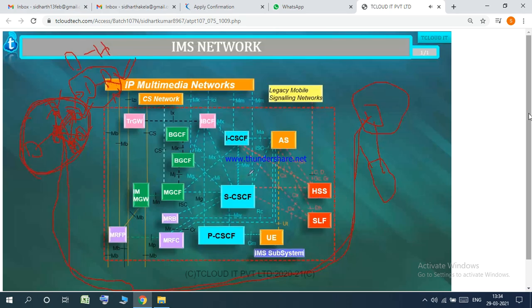Here, the control components are using that service, I-CSCF and S-CSCF. Is that clear? Sir, that is for LTE. That is for LTE. I know that.